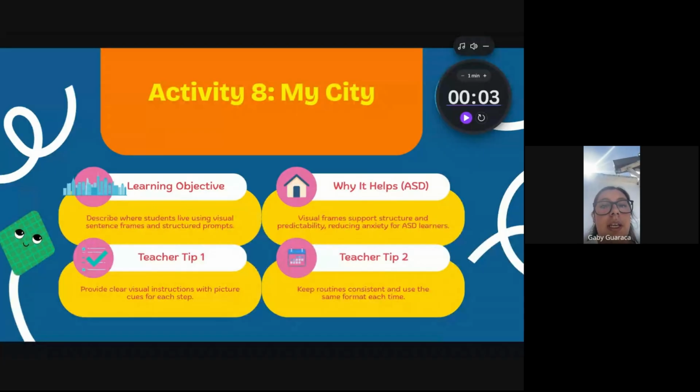The special need here is autism spectrum disorder, ASD. We all know that autism spectrum disorder affects communication, social interaction, and flexibility of behavior. Many students with autism benefit from structured routines, visual instructions, and predictable classroom activities.